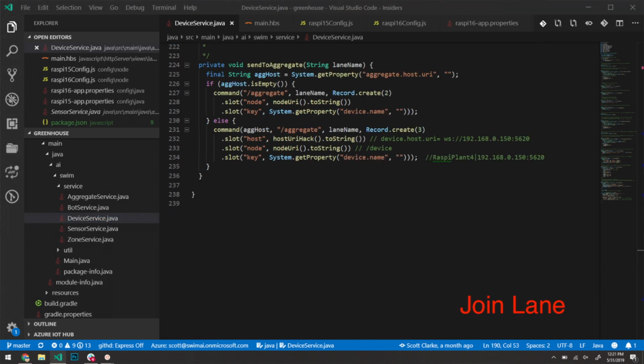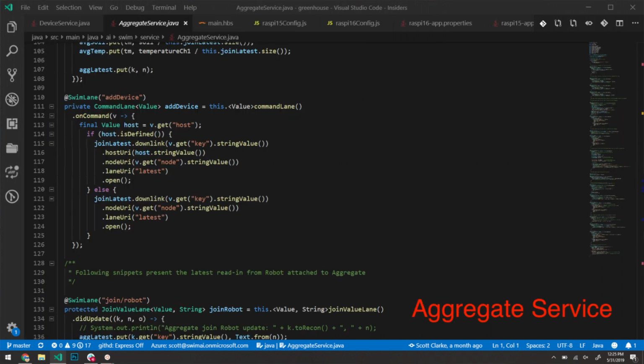And what a join lane is going to do is essentially go look at another lane, either within that same web agent or in another web agent, and get any of the updates that are coming in from that. And so what it's going to do first, in add sensor, we're going to create a downlink to that sensor that we just created and start listening for the latest. And so now the device is able to listen to every single sensor that's registered on that device.